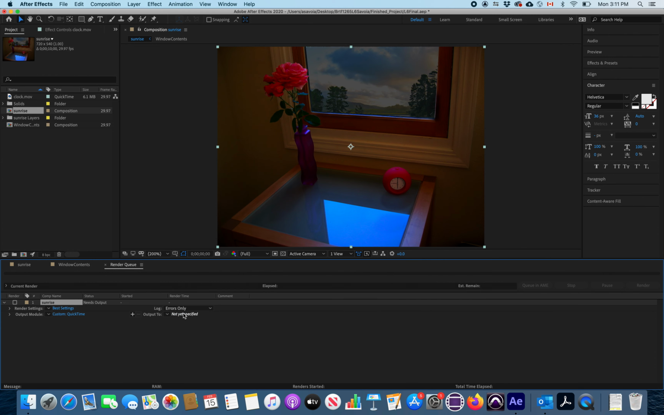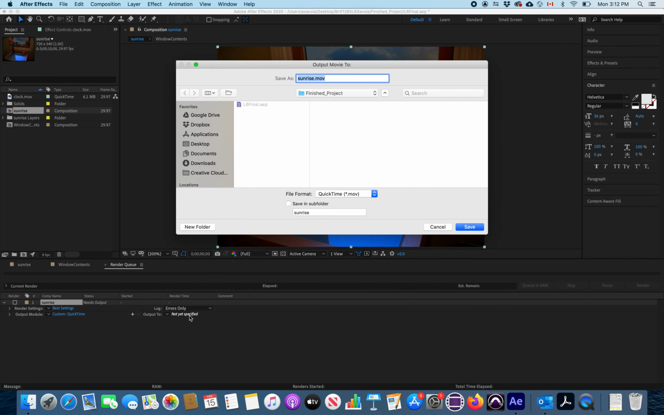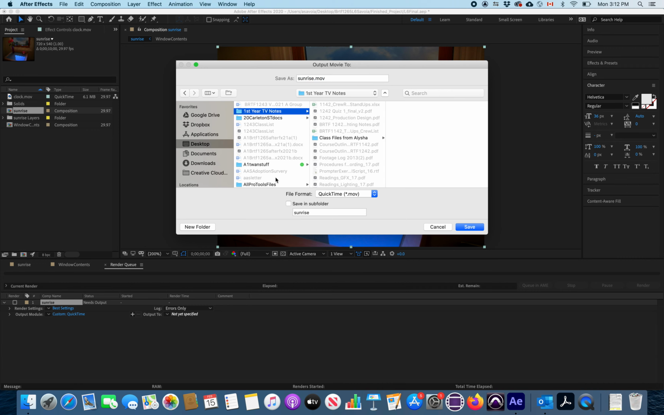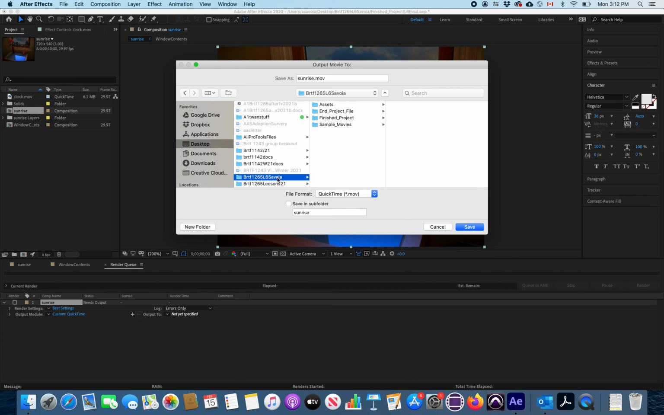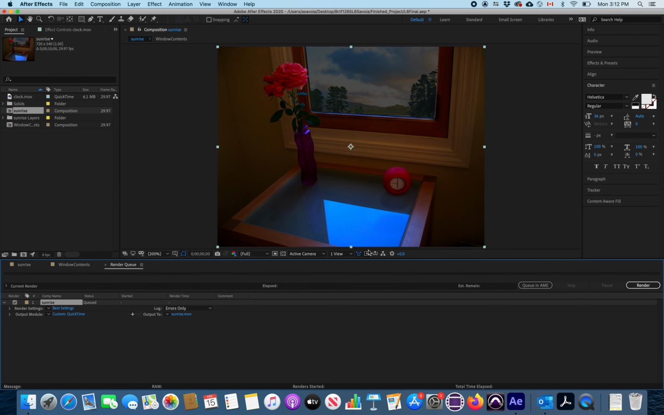The only other thing I do here is, you see it says Output To, it's not yet specified. What that means is I have to tell it where I want this movie to go. Now I can change the name of the movie if I want. I'm not going to change the name of the movie. All I'm really going to do is make it go to the folder I want it to go. So there's my master folder, and I want it to go into sample movies. Okay, so now I'm going to hit save. So now you can see I've got it going to where I want it to go.